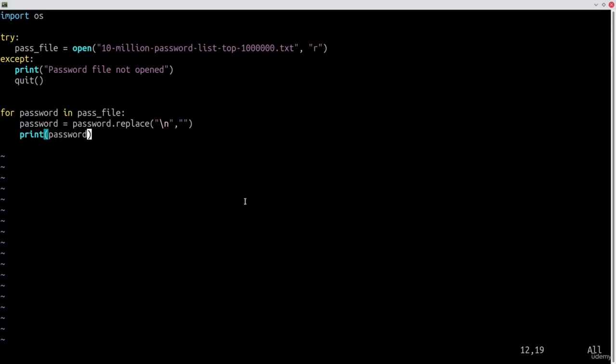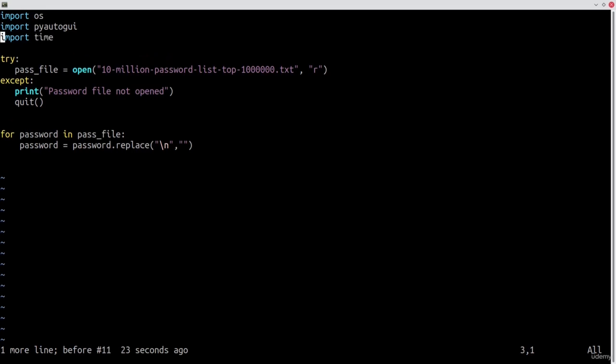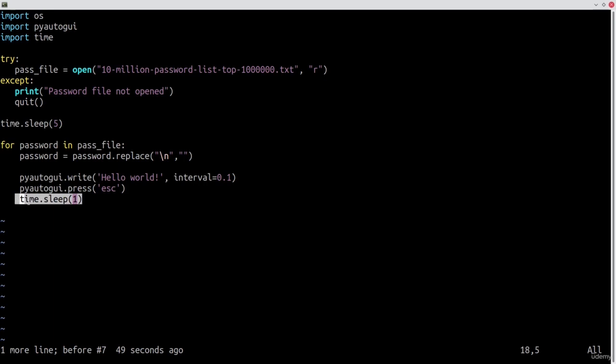So we'll update the program and make it type every password automatically. Import PyAutoGUI that I mentioned earlier. We'll use that for automation of keyboard and mouse input. Then we import the time module. We make the program wait 5 seconds before it starts typing anything. Then we let it write some text and press a certain key. And of course, it needs to sleep some time. And the text we want to write is, of course, our passwords.